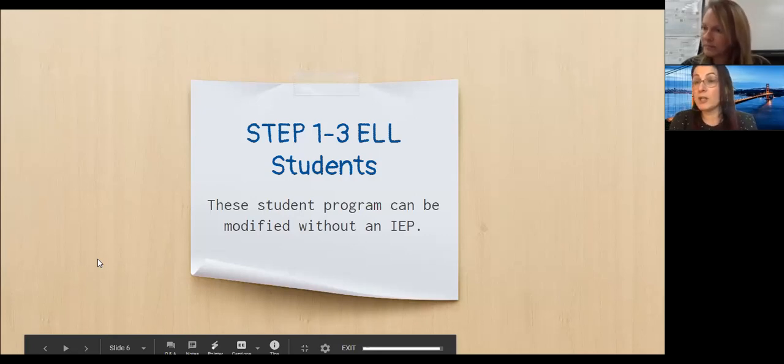You may actually change the overall expectation, or you just make the content easier for them to follow along. And it's important to remember that the reason that we don't have an IEP in place and we don't require that is because these supports are temporary while they are acquiring language. And as they acquire more language, these supports will fade in time. So they are able to have modifications, but they won't need modifications forever.